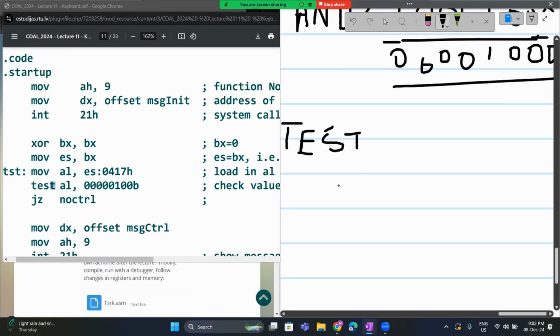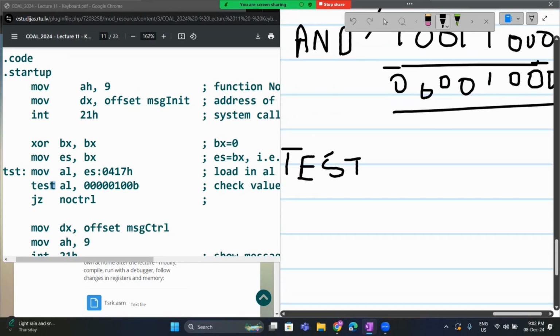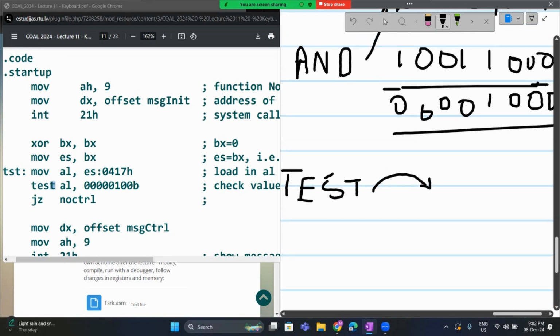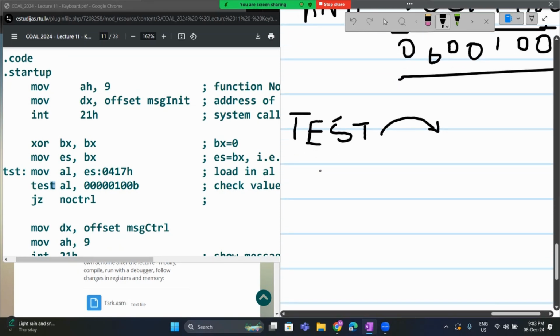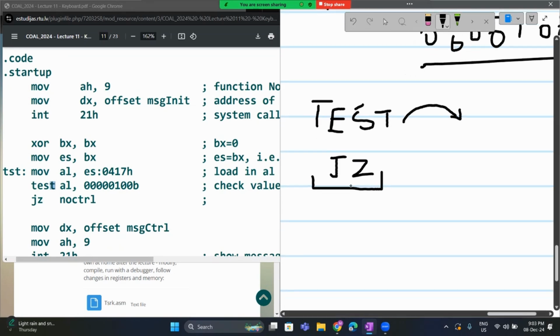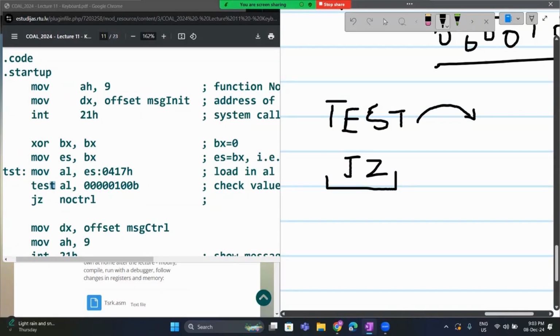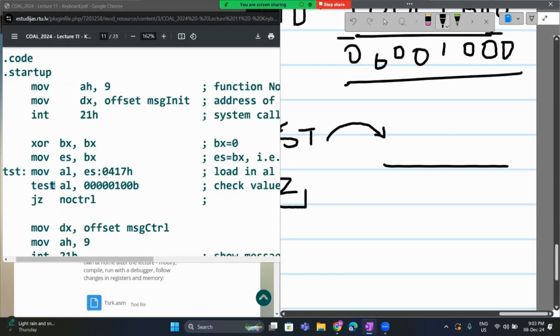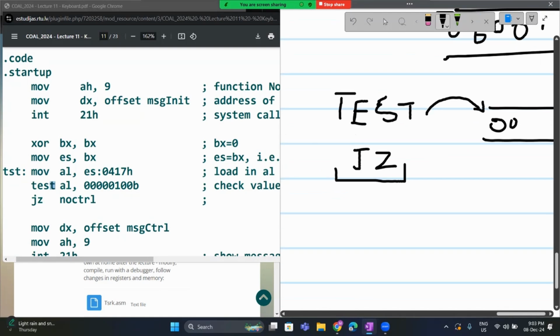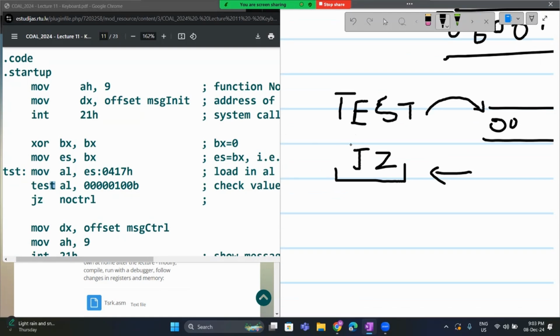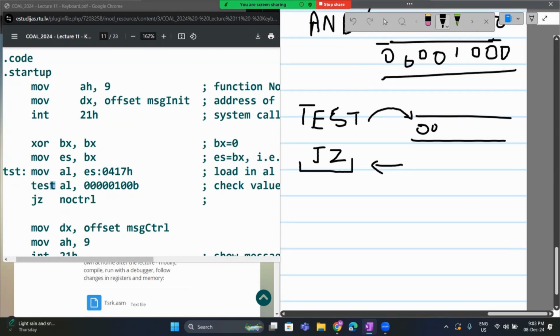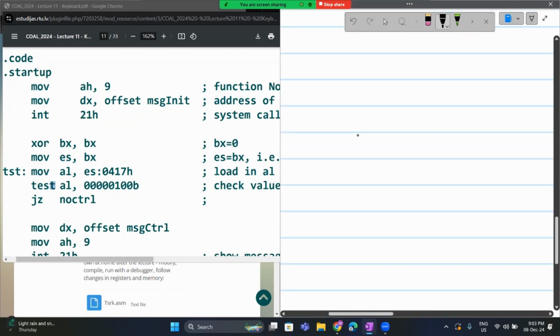The only thing test does extra is that it does not store a result. There is one extra thing: it sets the zero flag. So if the result is all zeros, 0, 0, 0, 0, 0, then it sets the flag ZF to 1. That's how this test works.